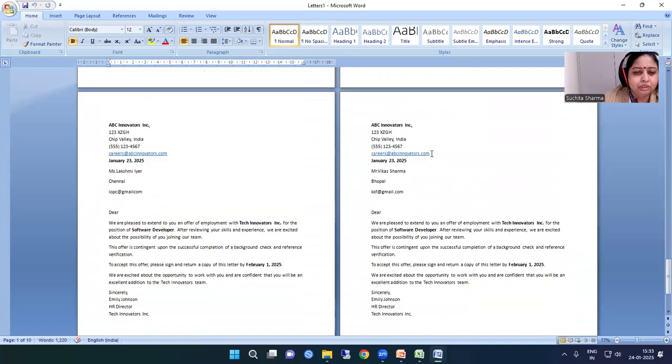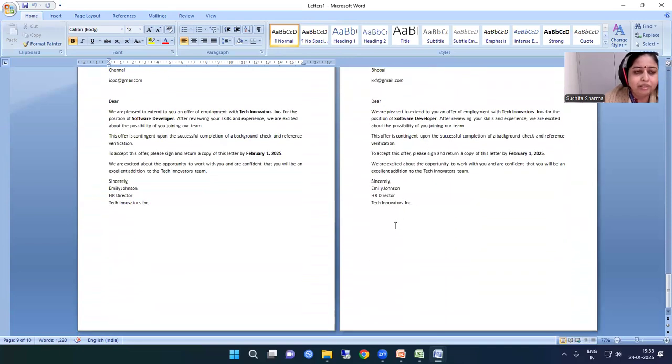So this is the method by which you can perform the mail merge option very easily, very quickly, and you can use this method to perform any kind of mail merging activity.